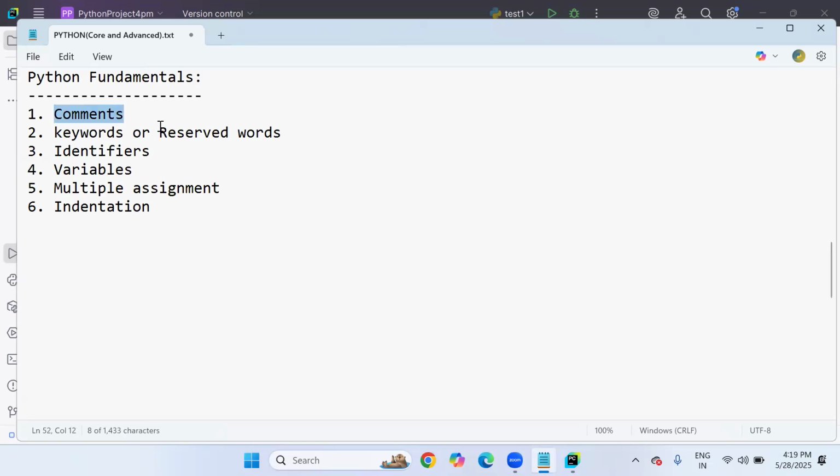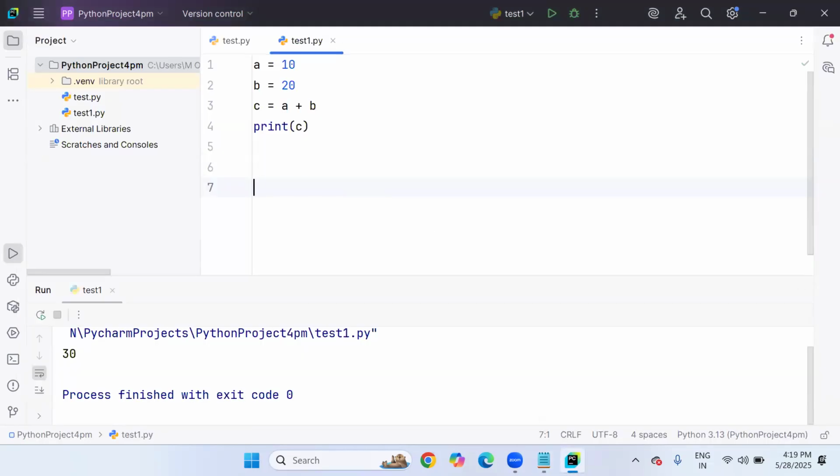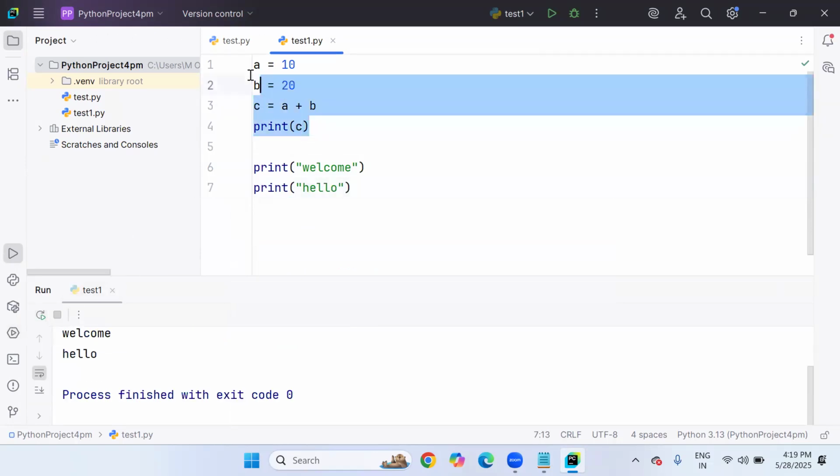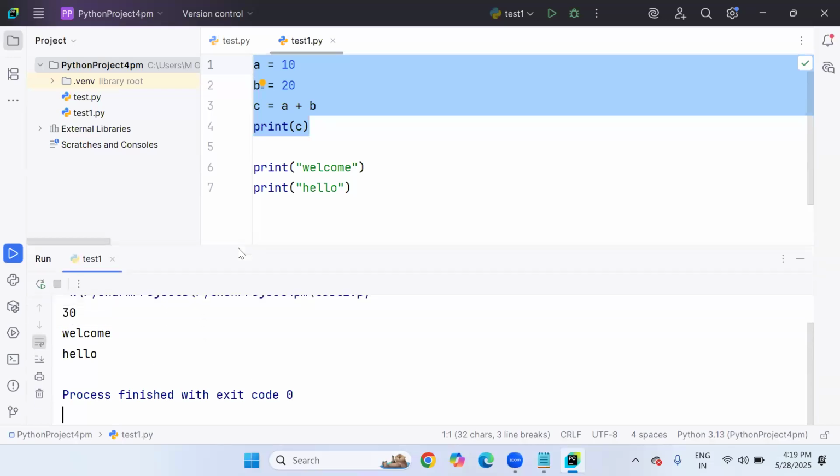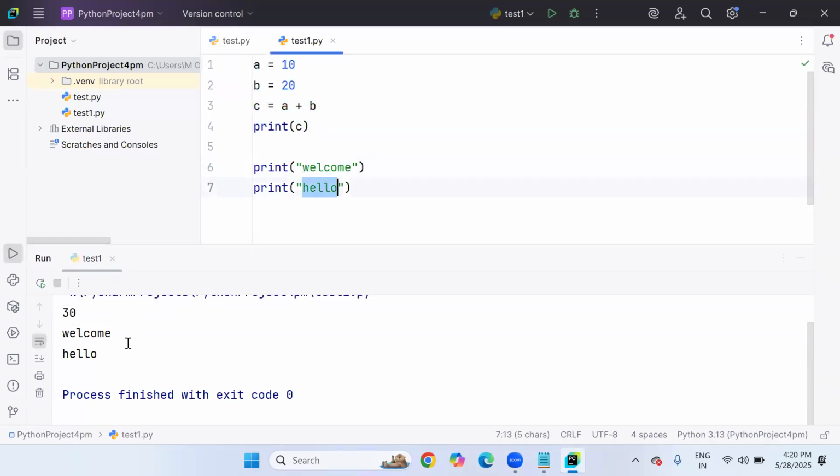But how to put comments in Python? Every comment starts with a hash sign. Suppose this is a program. Below it, I'm writing two lines of code: print welcome, and then print hello. When I run this test1.py, we get the result of this program, 30, as well as the below print welcome and hello also printing. So we got the output of the above program, the value 30, and lines 6 and 7 also executing.